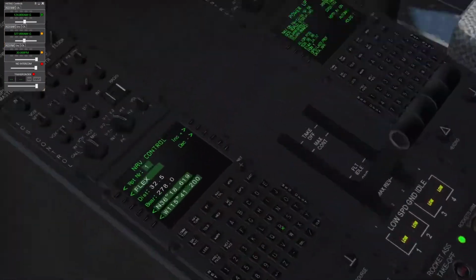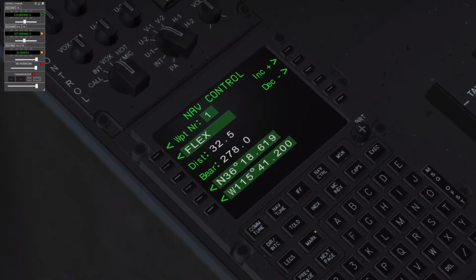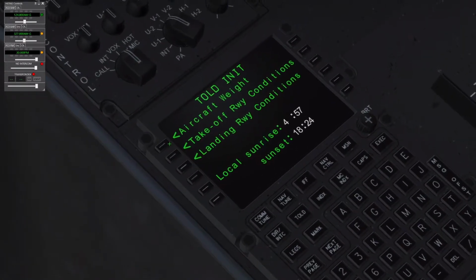Another important thing before you take off, after you're fully loaded and you're at the runway ready to take off, you're going to hit TOLD. Then you're going to hit aircraft weight.